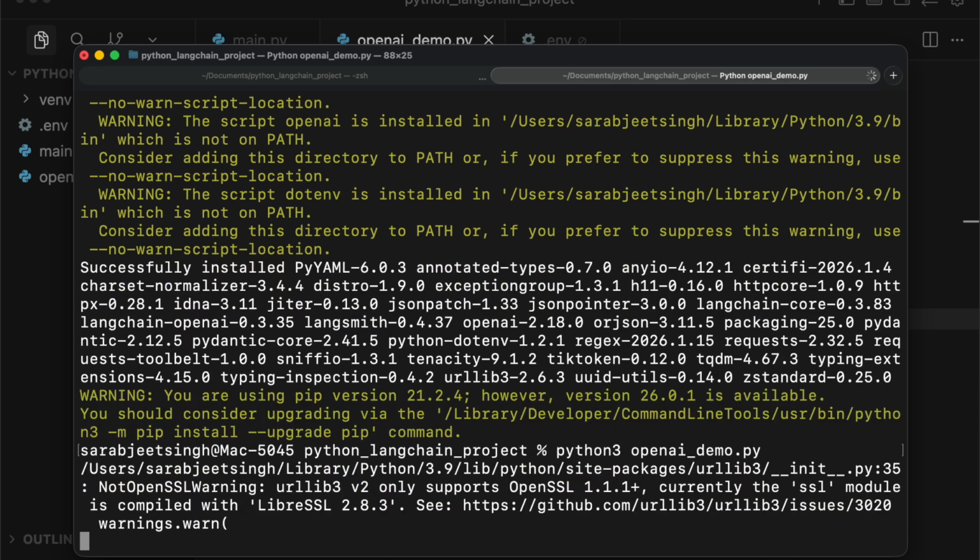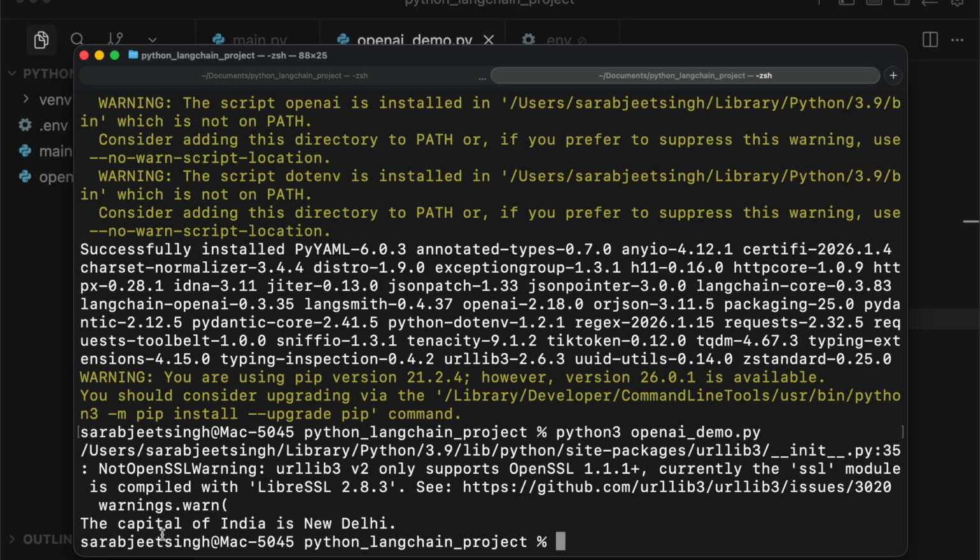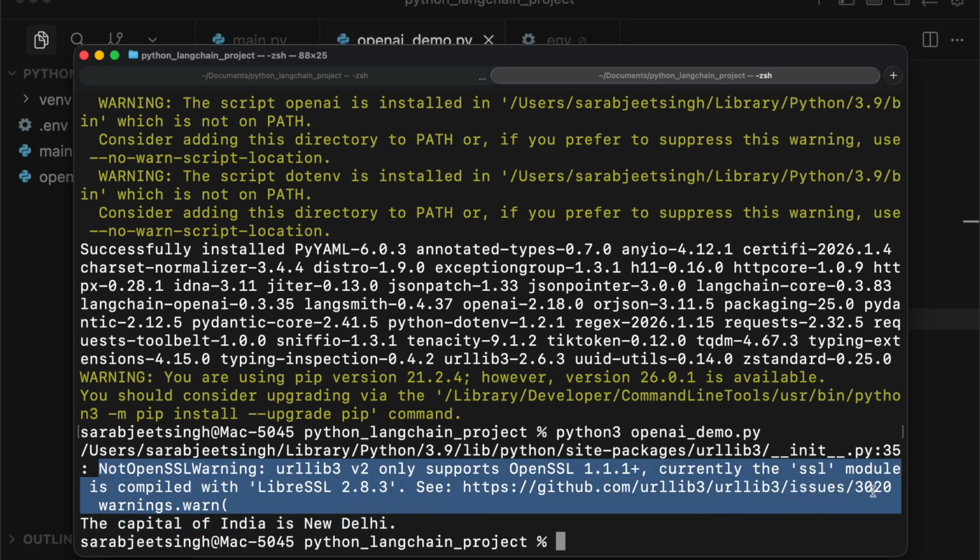Okay, so it's calling the API. It might take some time, and we get our result. The capital of India is New Delhi. It also gives us some warning, so let's ignore it for now. It's asking for the SSL module.